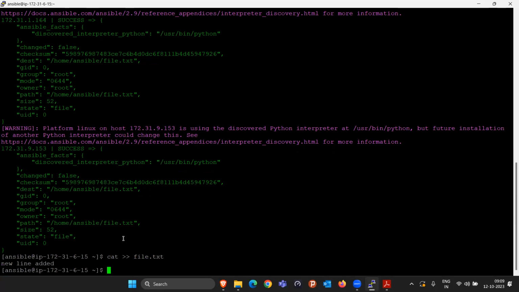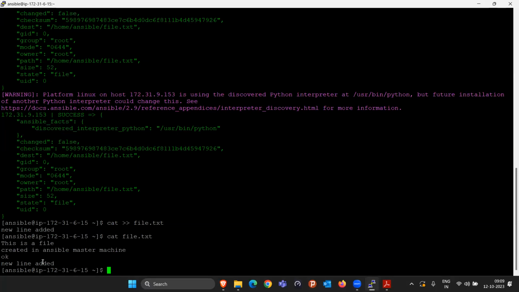Now we have to check whether Ansible will be able to know that this particular file present here contains some extra line. That means I have to copy it again. Okay. Let's check whether Ansible will be able to understand that or not.